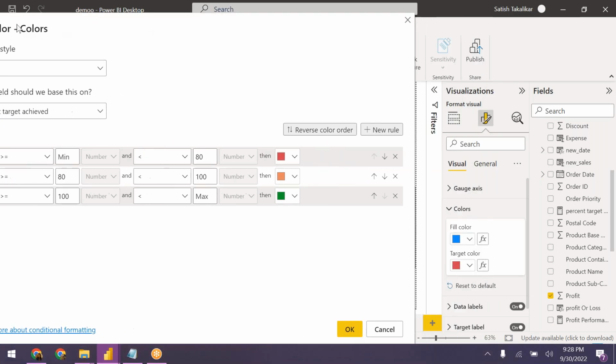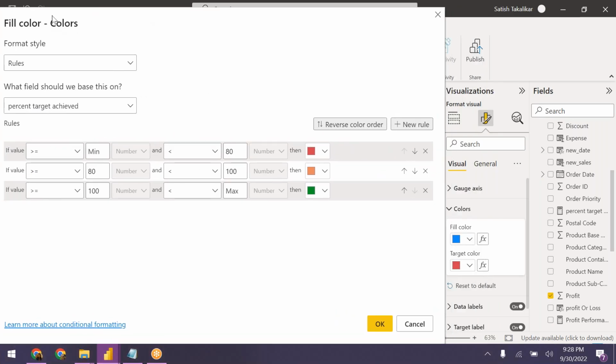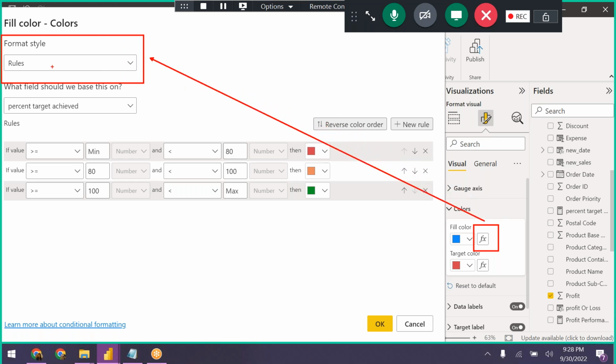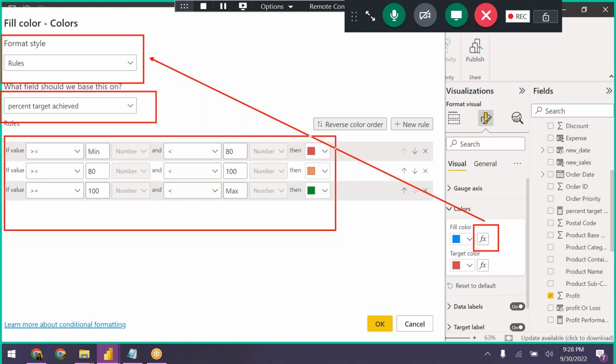Try it out. Select the format. You have to go to the format menu for the gauge chart. Select FX. From the FX, select the format style as rules. Select the field and add the rules. How to add a new rule? With the help of this button. Try it.